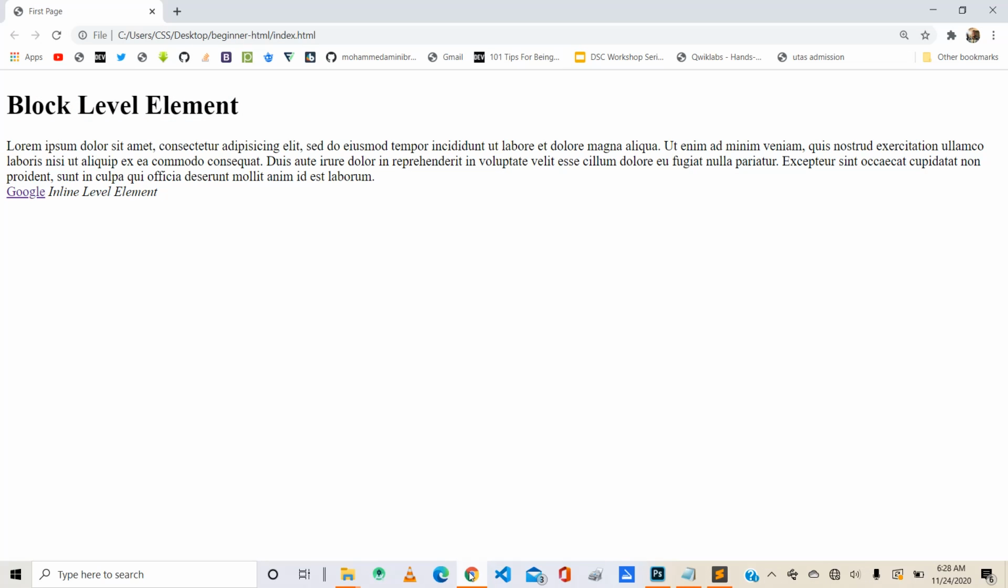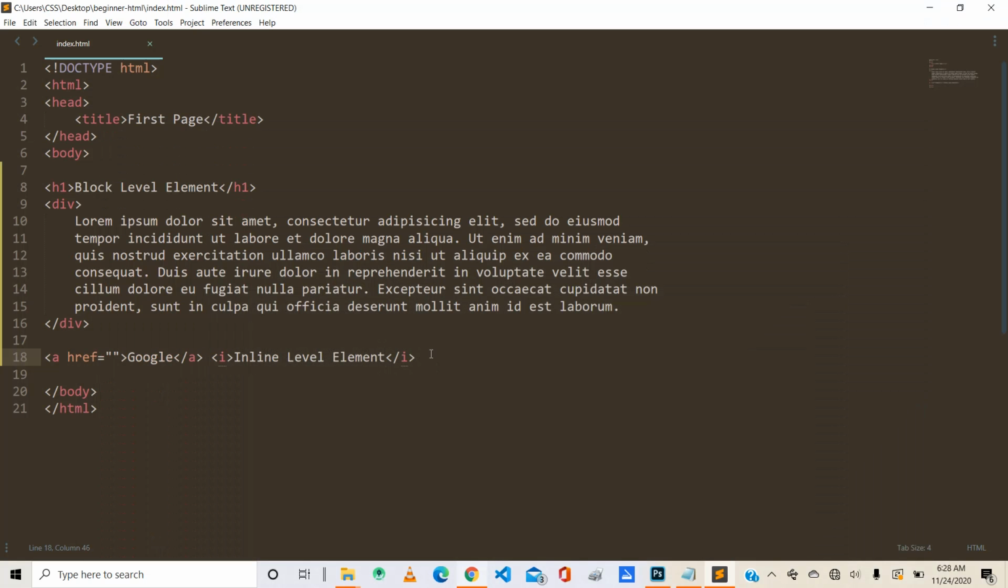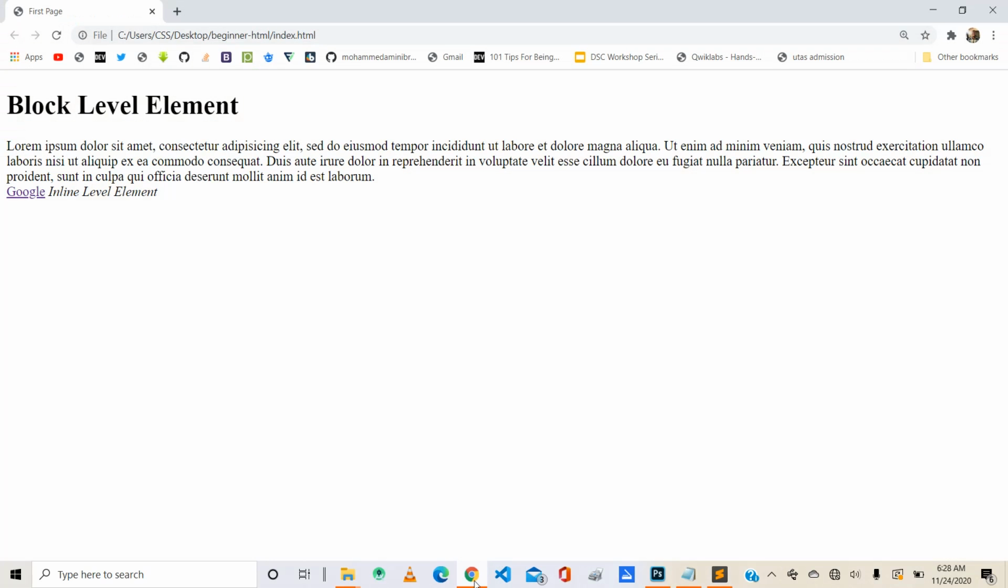Let me put two br tags over there, so I have two spaces. Good. So you see over here we have Google, but next to it we have the inline level text in italic form. So this is the inline level element, and this one over here is the block level element.